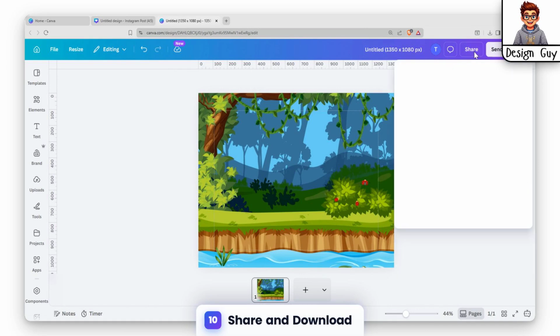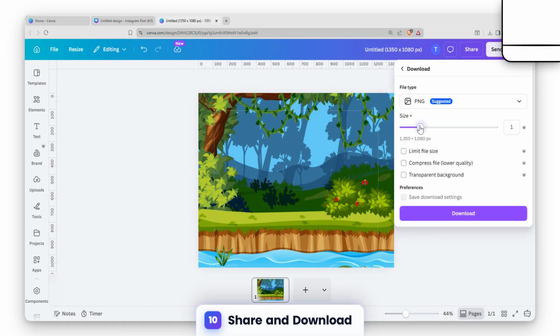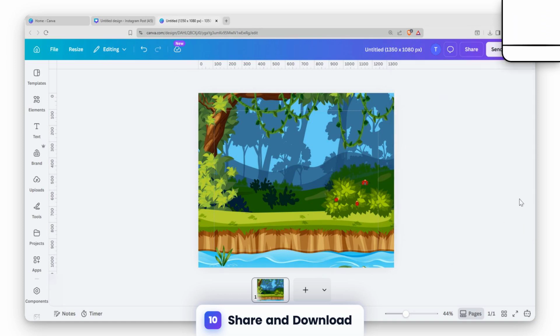Select Download to save your file. To improve quality, increase the size before downloading. This ensures your download has the desired resolution and clarity.